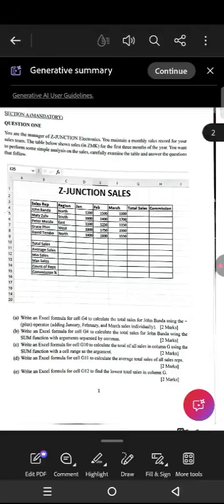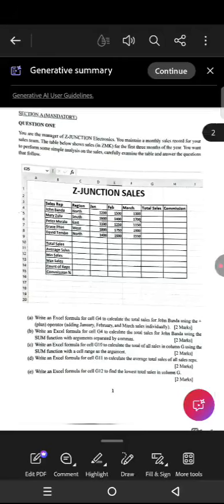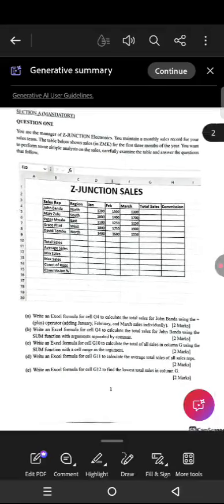Let's proceed. They're saying that you maintain a monthly sales record for your sales team. The table below shows the sales in Zambian currency for the first 3 months of the year. You want to perform some simple analysis on the sales. Carefully examine the table and answer the questions that follow.